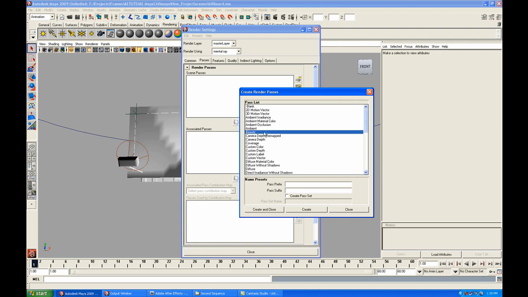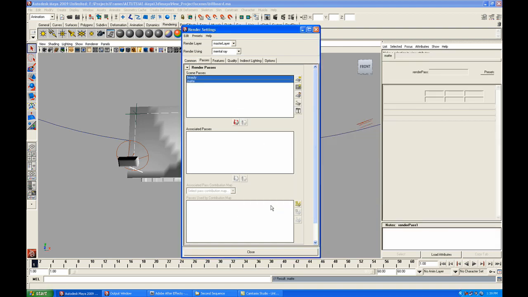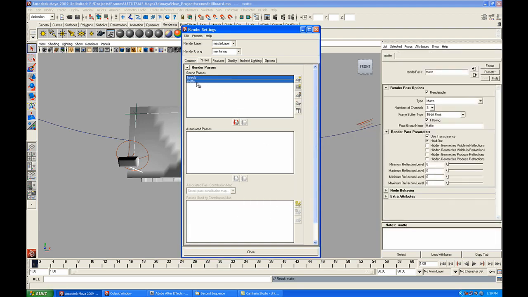At this moment we are just going to take the beauty pass here and this pass called mat. This is the alpha mat pass which we will get. So you just click on these two and say create and close. Now you've got these two passes here, and unless this list moves to this list, Maya will not render. So just click on this button and you've got it here. Now if you hit render, you basically get the beauty pass, which is the rendered final output, and the matte pass.